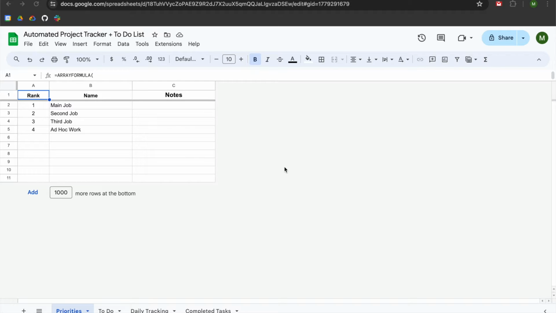So the first tab that you're looking at here is a priorities queue. This is just an arbitrary set of distinctions that I've set in here where an individual can enter in certain types of priorities that they have. So an example of some priorities might be reporting, meetings, documentation, data collection, whatever you want to do. So I have these set as just random things: main job, second job, third job, ad hoc work. But you can put in anything you want to here.